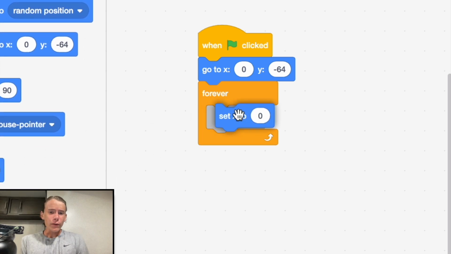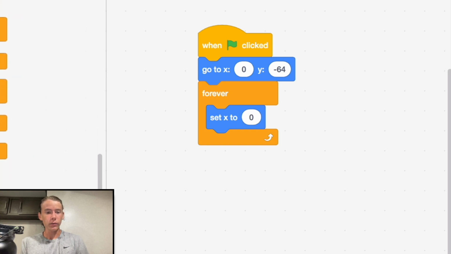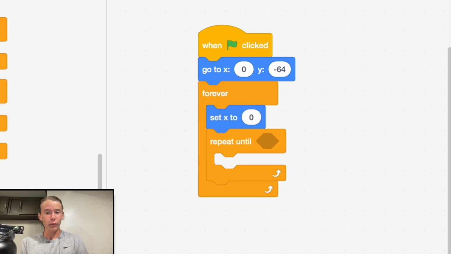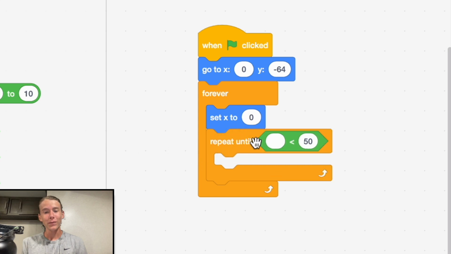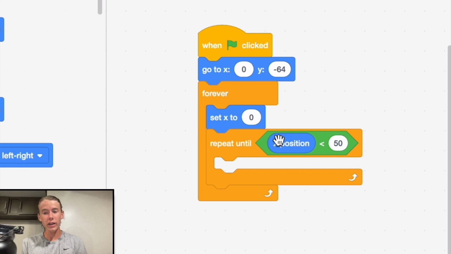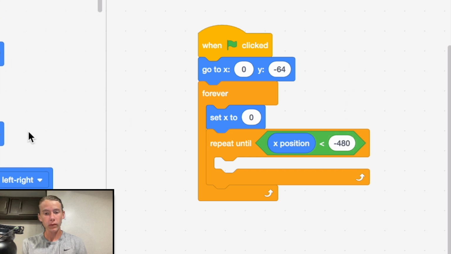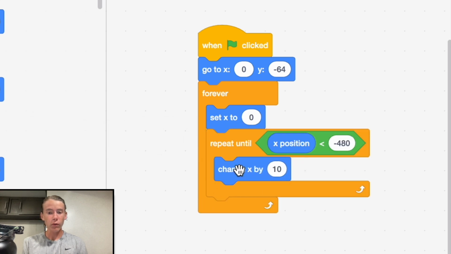And then inside that forever loop, you're going to say set X to 0, and then we're going to repeat until our X position is less than -480. And then inside that repeat until, we're going to say change X by -7.